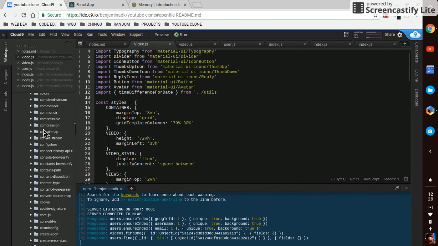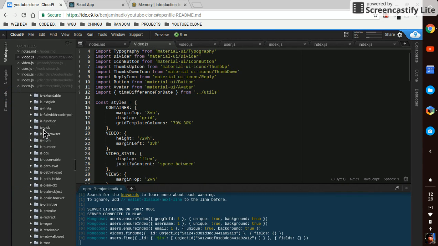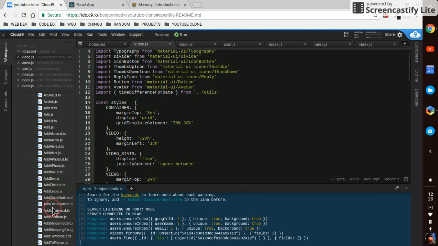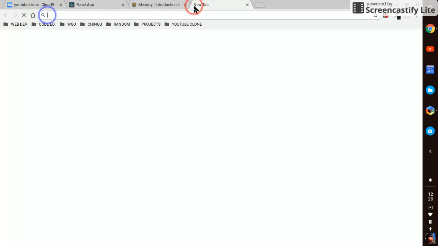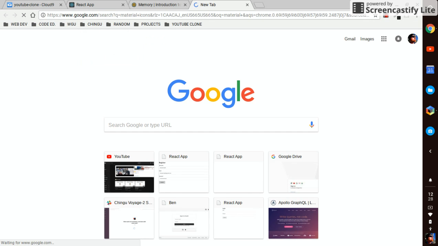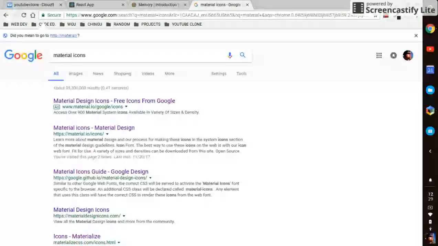You can look in node modules in the client. If you go down, because we installed the package a long time ago in the beginning, material UI icons right here. If you just open that folder up, you can actually see all the icons you have and how they're all named in camel case. But you can look up the icons by going to the material icons site. This is what I do because it's too crazy to look through that list.